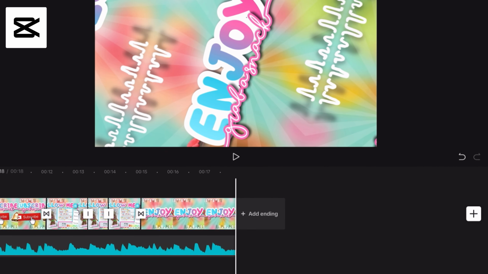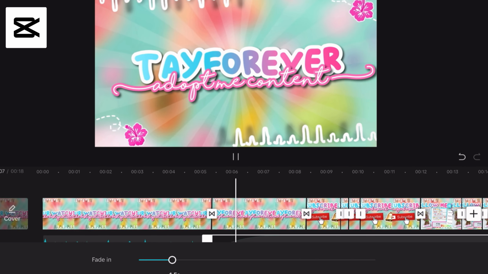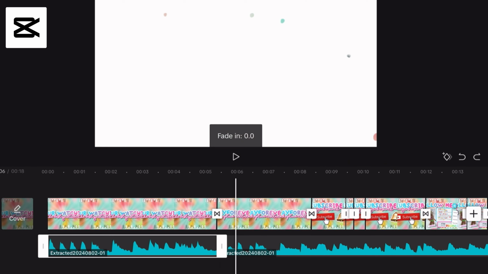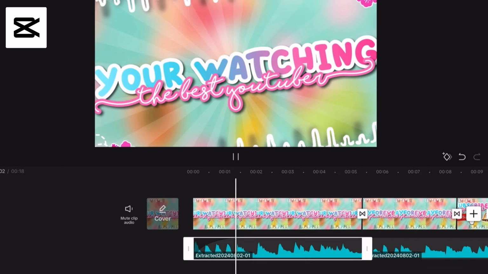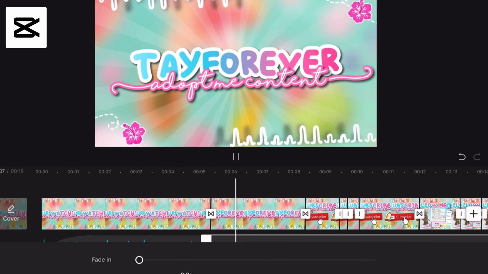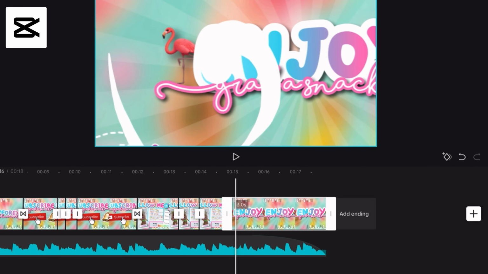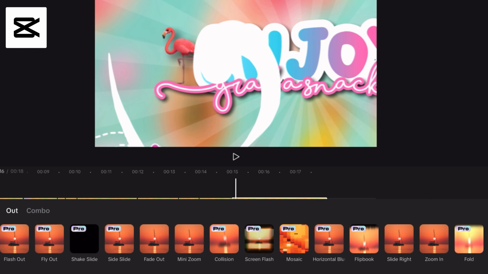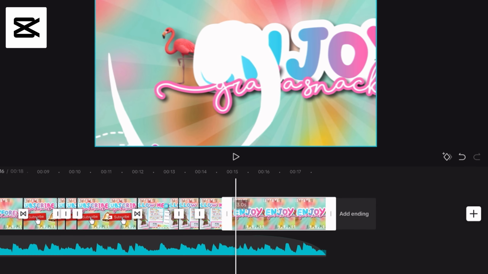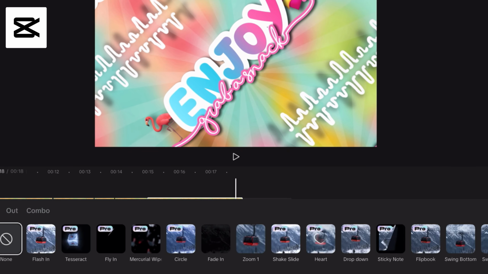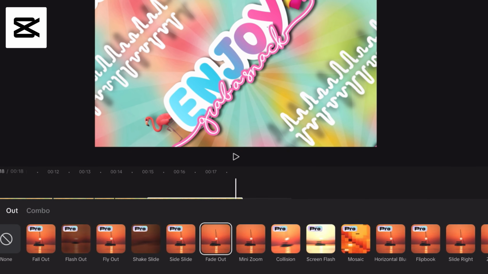Now for the fun part, I'm just going to choose the effects that I like, and feel free to fade in the audio like I'm doing here. It just makes it sound better. I'm going to add it to the very beginning and to the very end. So far the intro is looking very nice, and if you want to skip past the effects part, that's totally okay, but I think it makes the intro look better, so that is why I'm going to be adding effects.